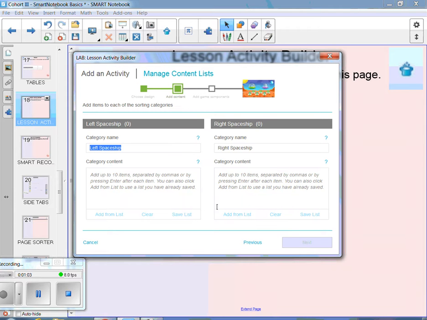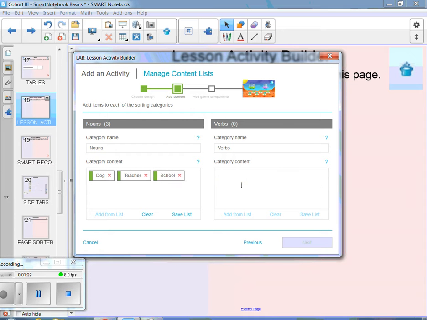I'm going to pick two categories because I'm sorting. I'm going to do nouns, and let's do verbs. And then down here you can add up to 10, I think it said, on each side. So let's do dog and teacher and school. And then on the other side, let's do some quick verbs just so you can see an example. So I'm going to do run and play and sing. All right, sing. There we go.